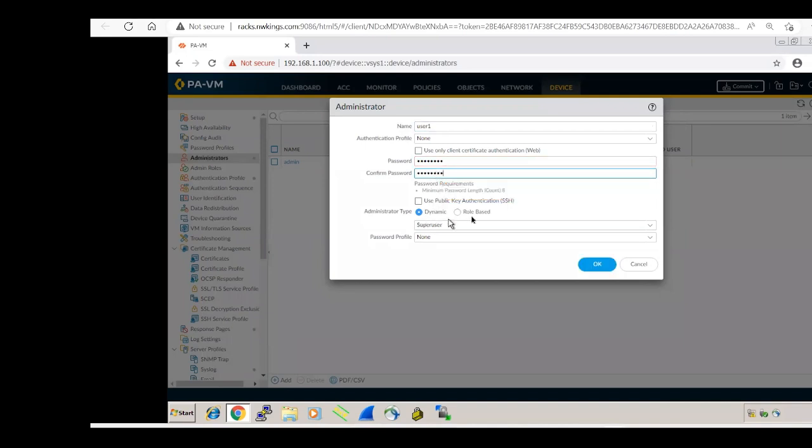What is dynamic or what is role based? We will see that. Dynamic I will explain. What is role based? Just select the role based, guys, and the profile. There are 3 default profiles, and we can create our own profile after that. For now, I'm going to user one. I want to assign the role of audit admin.